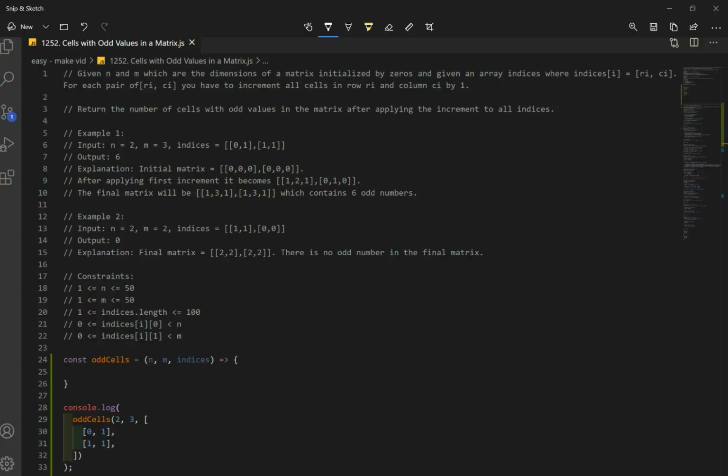Let's go over number 1252, cells with values in a matrix. Given n, m, which are the dimensions of a matrix initialized by zeros. So n represents rows, and m is columns. And we're going to initialize our matrix by filling it with zeros.